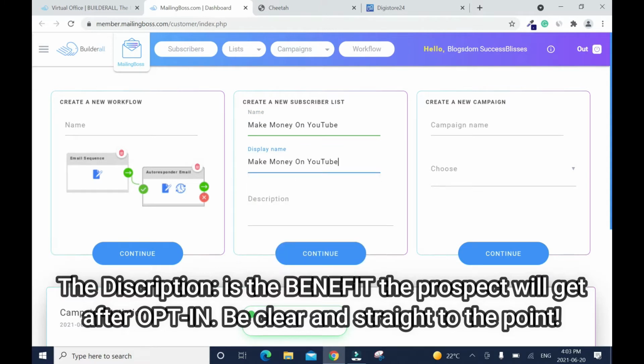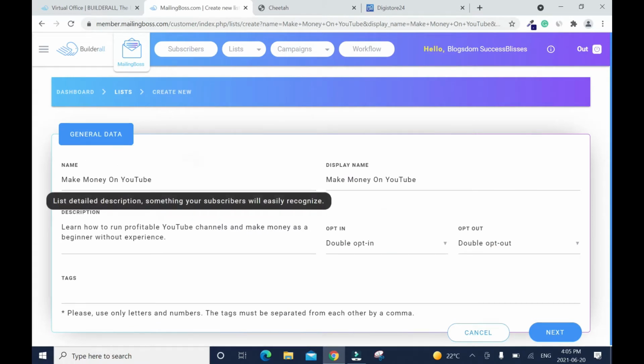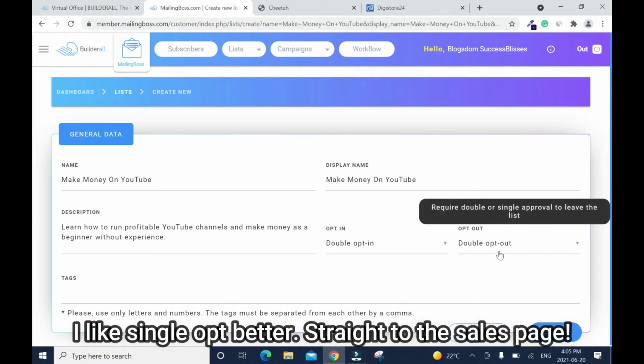Alright, so description, I will say... alright, so this is my description, but you can choose to write something simple. Continue. So this is the name and the display name and description. So for opt-in, we have double opt-in, and for opt-out, we have double opt-out.